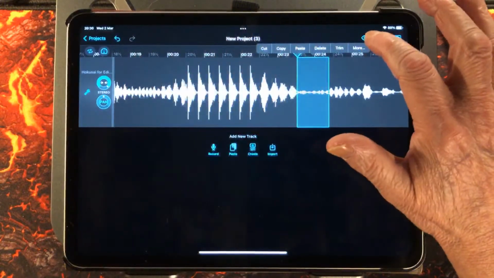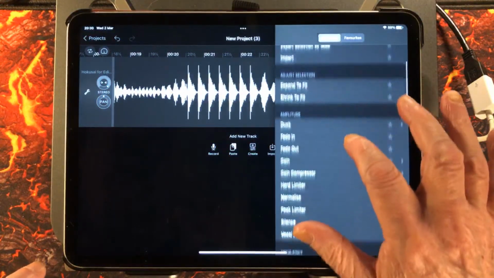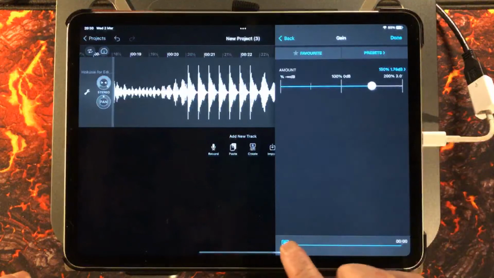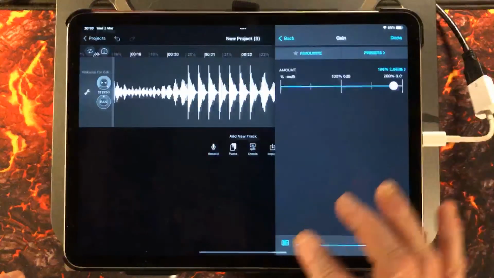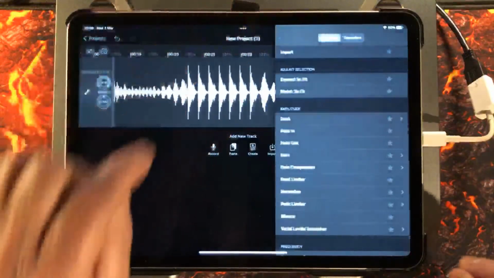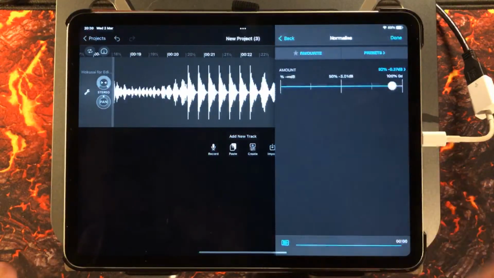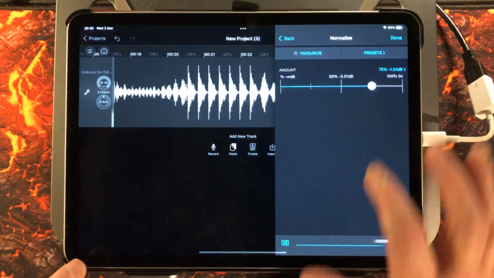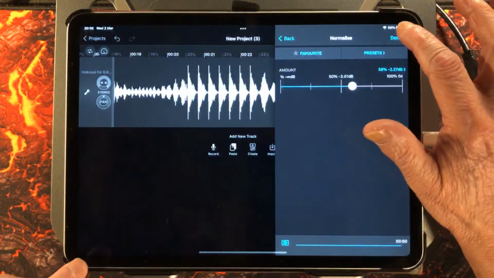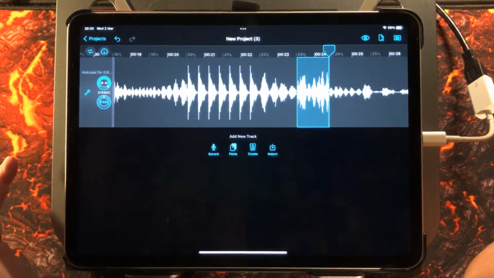Let's have a look at more bits we can do with this. First of all, let's have a look at the gain. So I'm going to increase the gain a little bit for that tiny little bit. I'm going to compress it. I'm going to maybe normalize it, but at a lesser amount. Okay, I'm just going to hit done for that. It's cool. It's brought it more into line with what the other ones do.